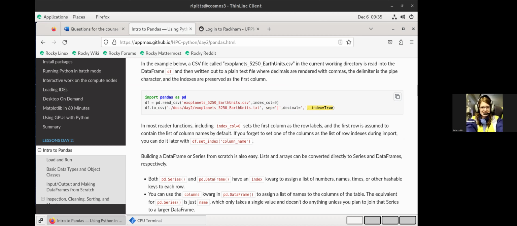And setting index equals true in this writer keeps the indices and assumes that they are part of the data. The default is to shed the index because, again, when you're first loading it in, if you don't tell it which column is the indices, it will just assign all of the rows an integer index, and that's not always very helpful. So you can just get rid of that when you write to a file.